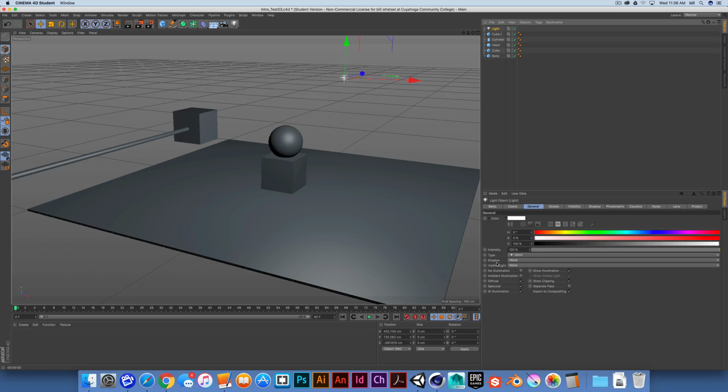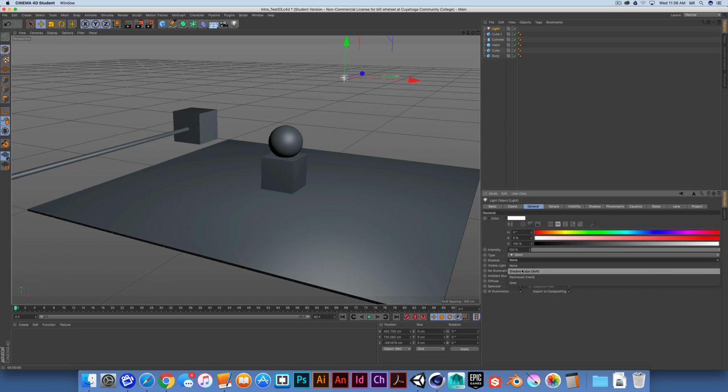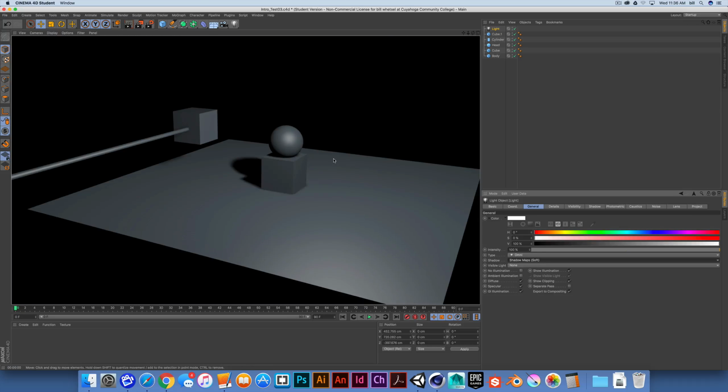I can change the intensity and do a number of things, but really the only thing that I want to do is find this shadow, and where it says none, I'm going to turn on shadow map soft. We'll talk about the different shadows, but I'm just going to do a real simple soft shadow, and I'll render, and now you can see that really changes the quality of the environment and the render and gives us a better sense of the space.